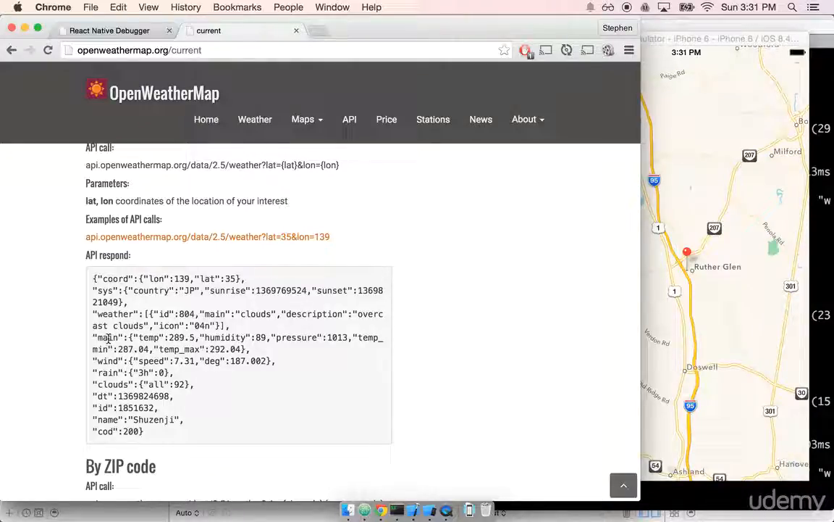Most importantly, we have main, and main contains temp. Temp is the current temperature, and no, don't worry, that's not in Fahrenheit or Celsius, that's in Kelvin. So if you remember back to your chemistry or physics days, Kelvin is just a different temperature scale as opposed to Celsius or Fahrenheit, which means that when we retrieve this temperature, we're going to have to do just a little bit of conversion to convert it over to Fahrenheit. We're going to be displaying our data in Fahrenheit, but if you choose to do Celsius, you certainly can as well.